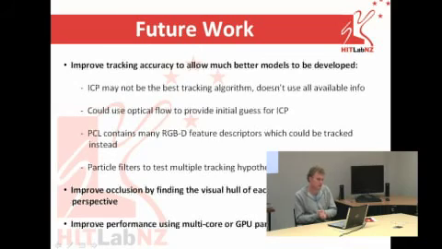PCL also contains feature descriptors, which work on both RGB and depth, which can be tracked instead of using ICP. That might be quite good for tracking objects if they get covered by other objects. Another solution is using particle filters, which would allow multiple tracking hypotheses to be tested. But it would slow down the system quite a bit. There'd have to be some optimizations there before you could test that many hypotheses.